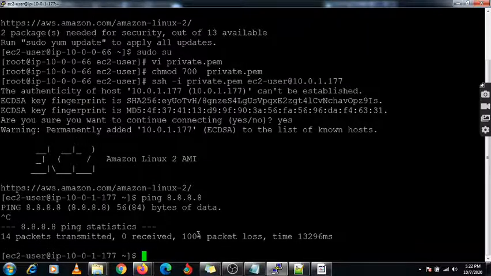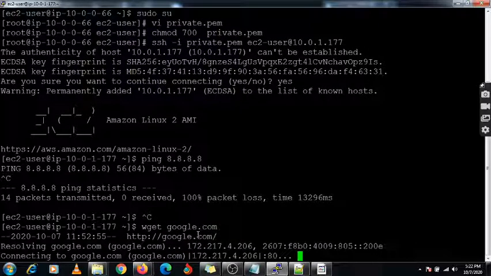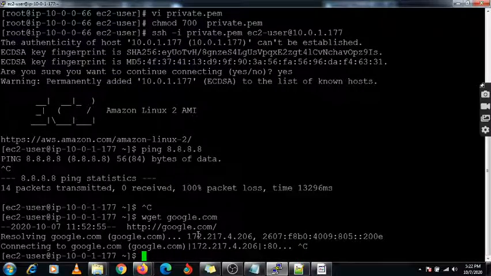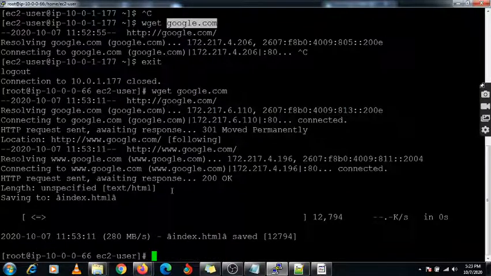Also, if you want to check, another command is there, that is wget space google.com. So you can directly check. It is not connecting, so here the internet is not connected. I am going to exit from this server, and now I am on my public server. So here if you run wget google.com, the internet is working fine, right?